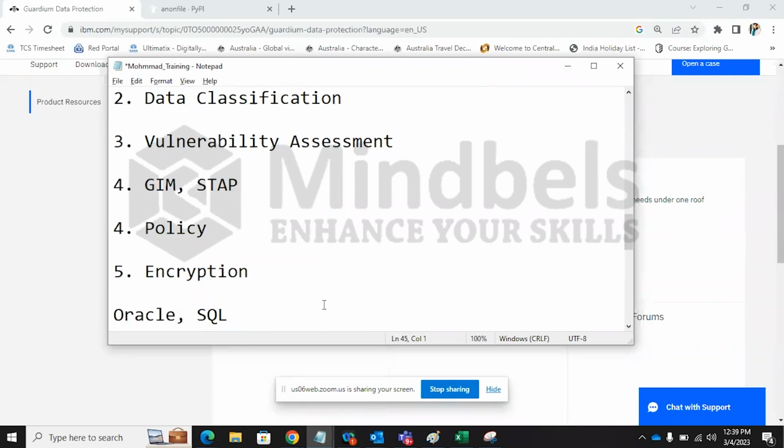Is it a module in IBM Guardium, or is it an external encryption module? It's actually a separate tool. There are inbuilt methods to encrypt data in the Guardium tool, but then there is Guardium data encryption. That's a separate tool from IBM. So just like we have IBM Guardium database activity monitoring, similarly we have IBM Guardium data encryption.